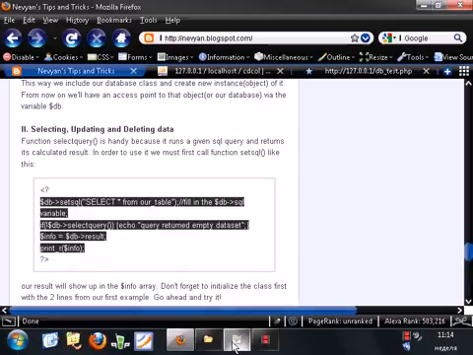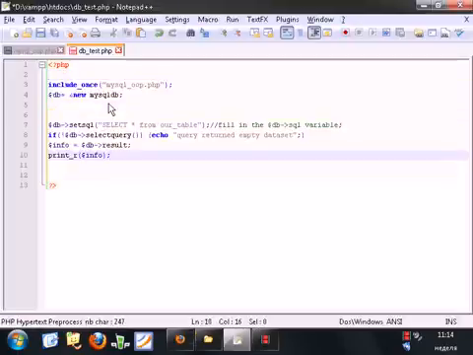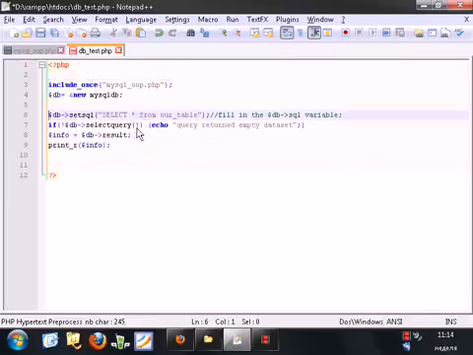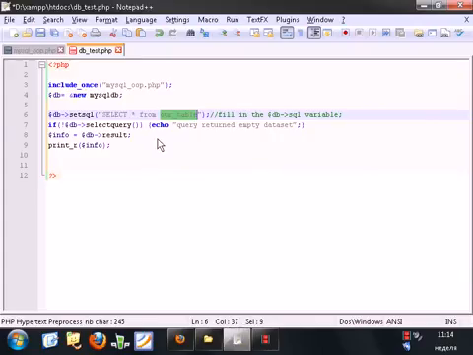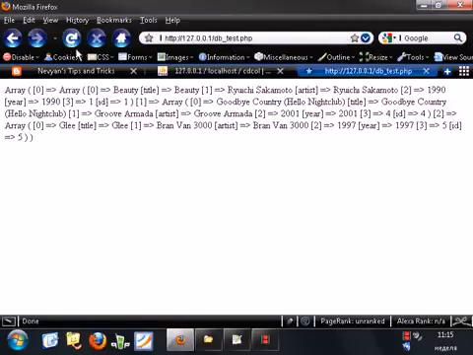Let's try to select some rows from the database. So we append this code and our table we must correct. So we look, the table name is CDS. So we save it and run. So this is the output, it's working.